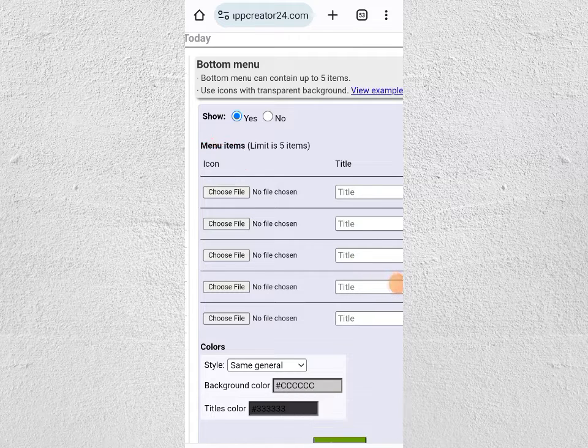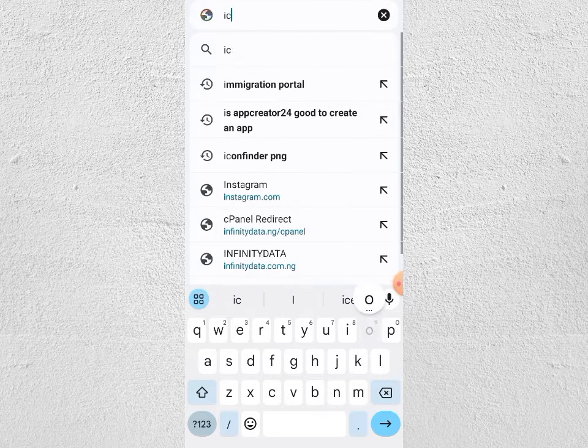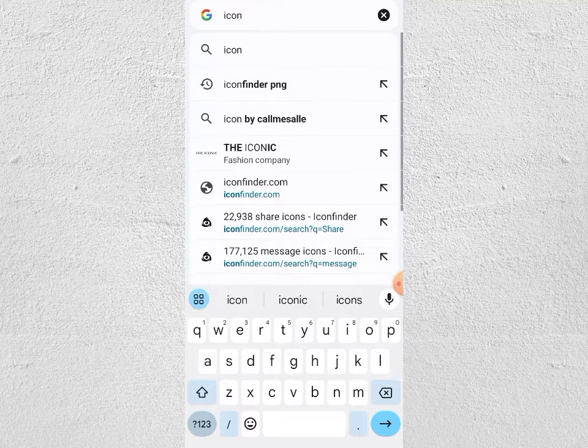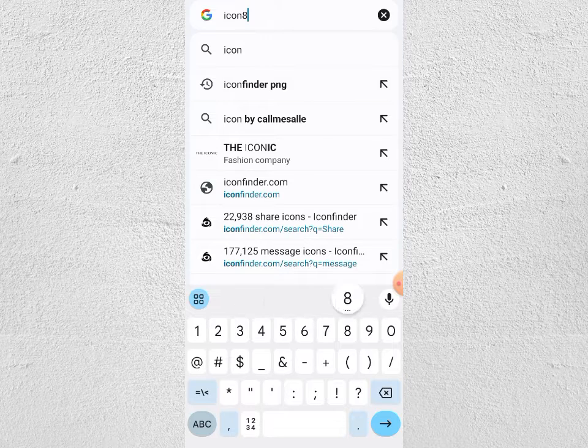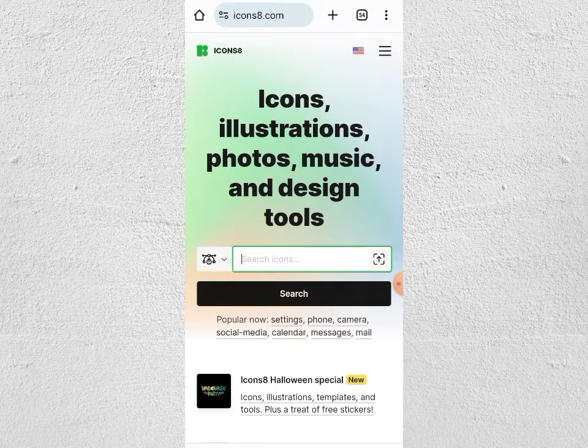So to download icons, I'm going to come to my browser here and put this particular website, icon8. You can use Iconfinder, but let me use Icons8. So you can put icon8.com. Let's click on icon8.com. When you click on it, it's going to open up for you here. I'll put this link also in the comment section or description box. You can just check it out, icon8.com.